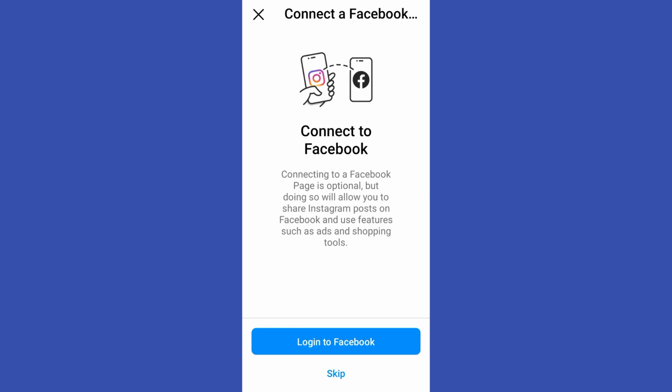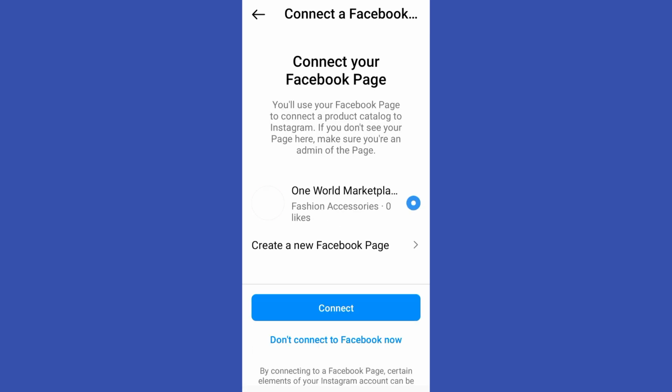Now this time, we're going to connect your Facebook to your Instagram. So you can now exit your Instagram application and open your Facebook application here. Now for your Facebook, you have to log in and switch to your Facebook page account.